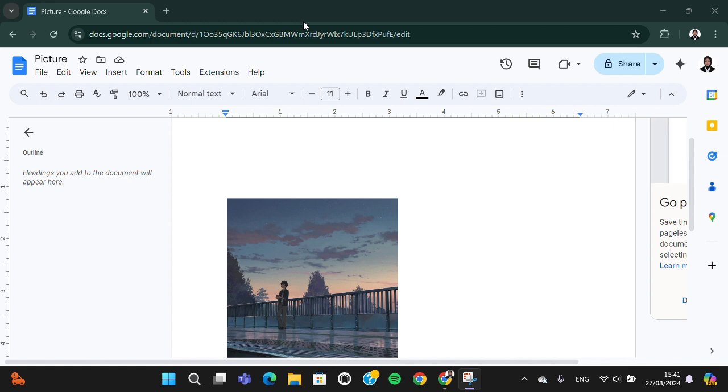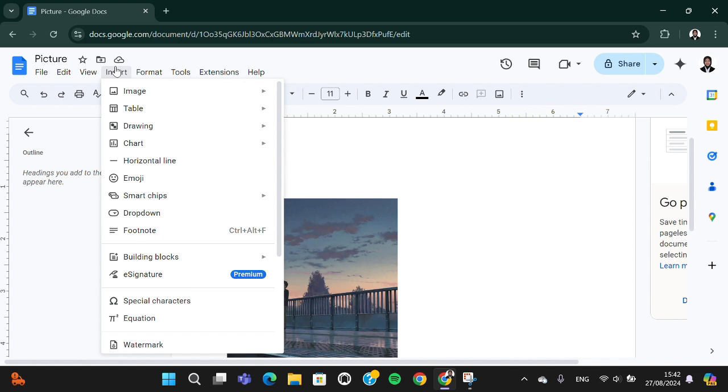Here I have opened my Google Docs, and for example, I'm going to add a horizontal line to this document. First of all, we need to select the position where we want to add the horizontal line, and I'm just going to add it right here, go to the Insert menu, and select Horizontal line.